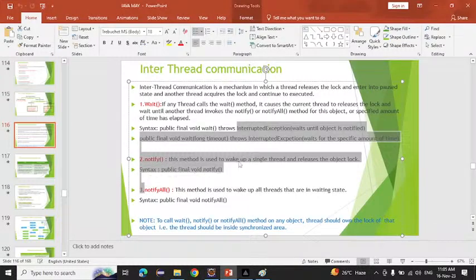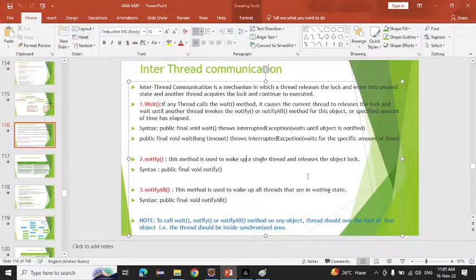See here, the notify method is used to wake up a single thread and release the object lock. And what is the syntax? It is public final void notify. Inside wait we have two methods, wait and wait(long timeout).